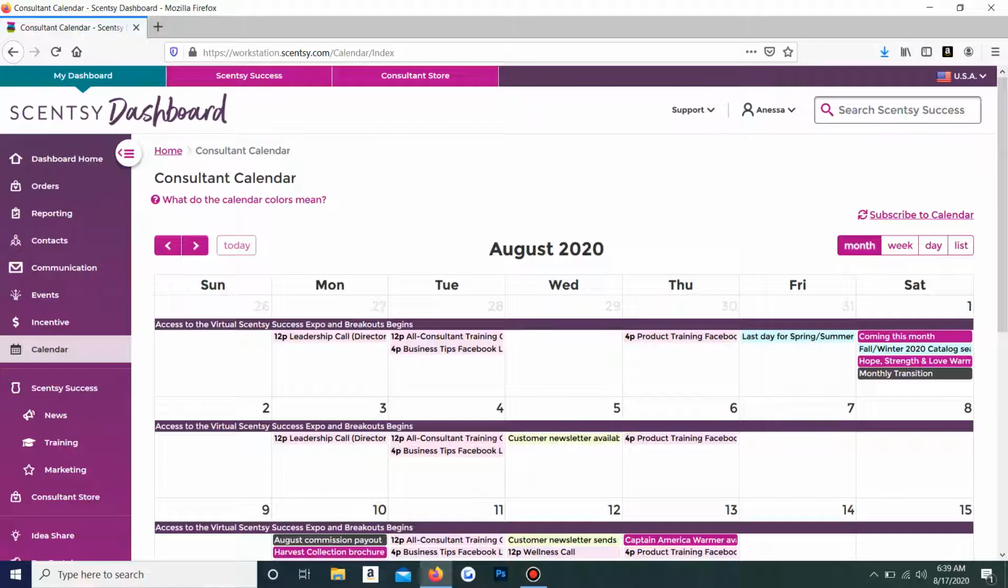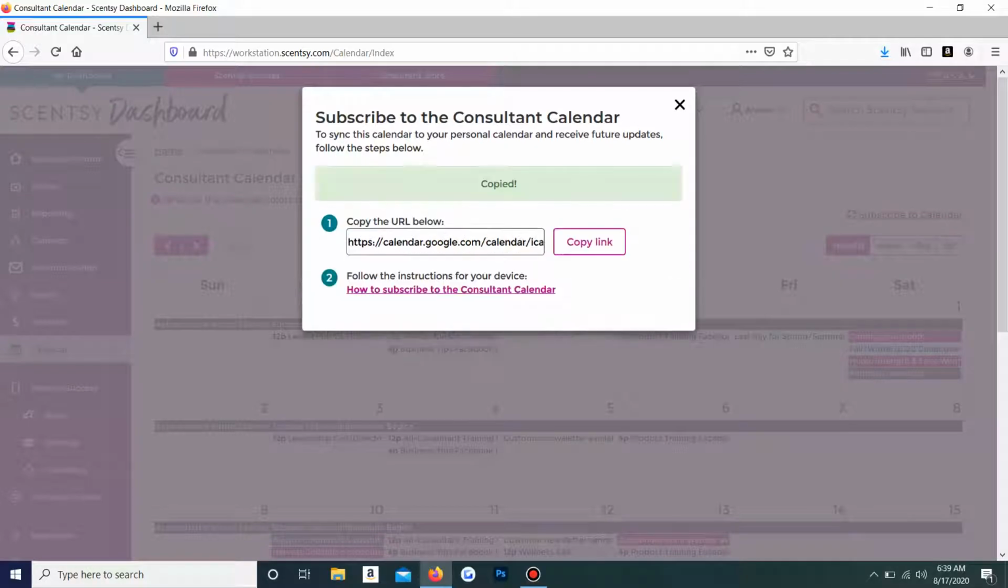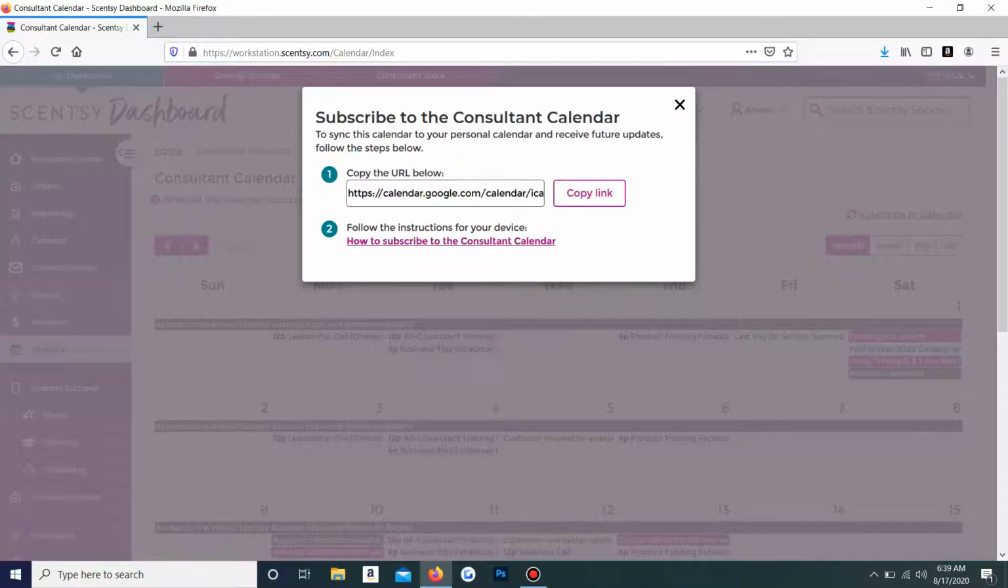So in the right hand corner, you will see where it says subscribe to calendar. You're going to want to click on that, and then what will pop open is copy the URL below. You're going to click on that link, and now it is copied to your clipboard. Step 2, it says follow the instructions for your device, how to subscribe to the consultant calendar.